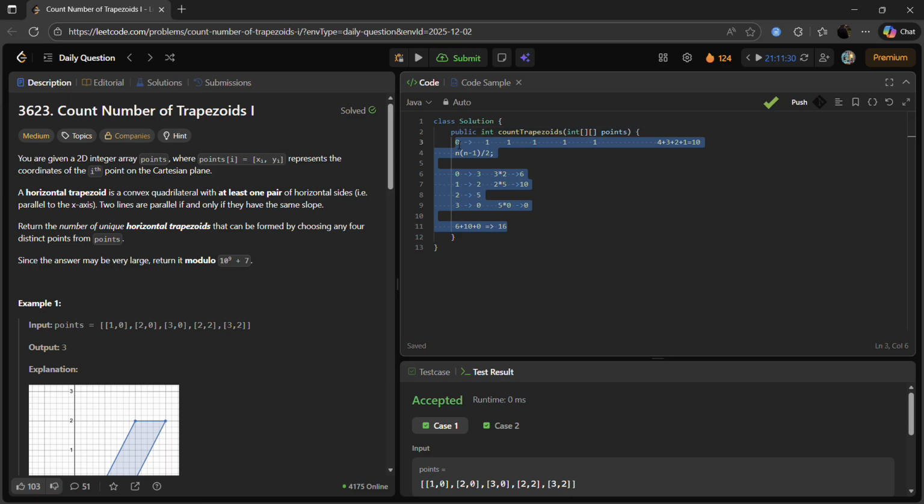Now I think we can directly jump into the coding. Initially we need a mod, so int mod equals 1 2 3 4 5 6 7 8 9 7. This is the mod operator, which we will use at the last to mod the value. For that, we'll be creating a map, which is used to map each level with the number of points it has.